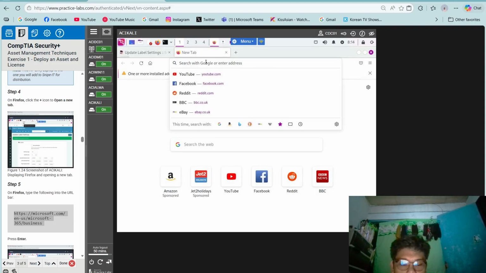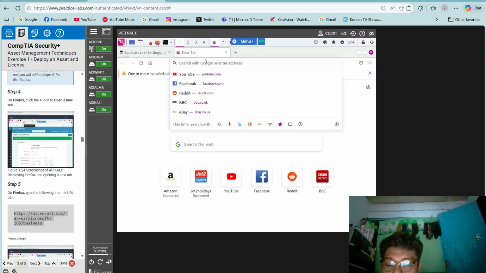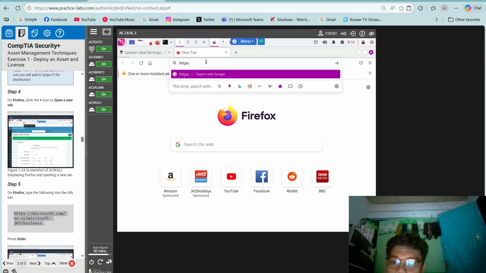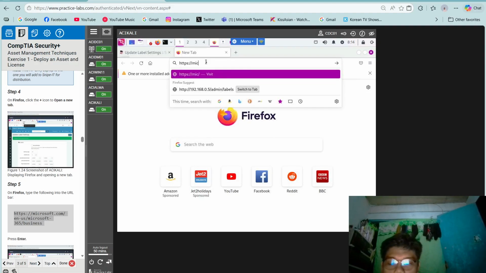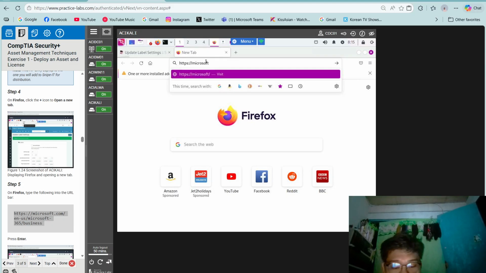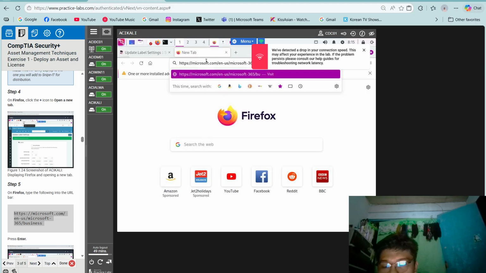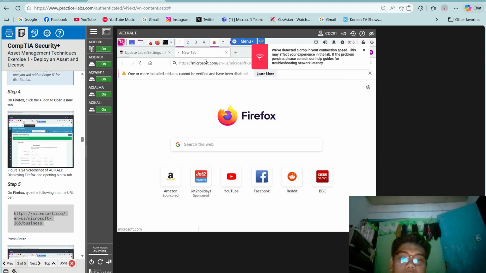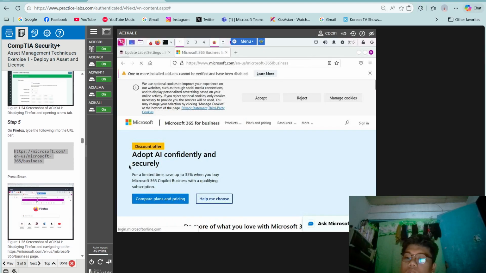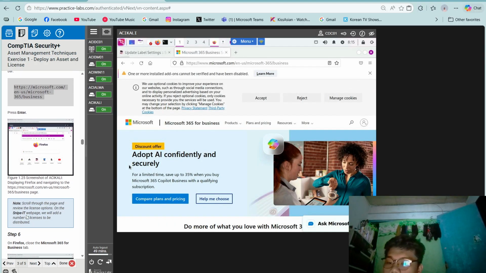So step 5. Type the following in the URL bar: https://microsoft.com/en-us/microsoft-365/business. Then enter. So scroll through the page and review the license options.